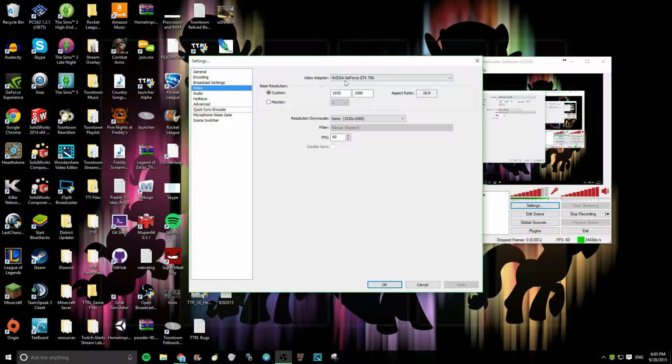I always use my video adapter. That's my only one. The custom resolution is whatever the size of your monitor is. I'm using a TV to record this, so I'm going to be using 1920 by 1080. Now the resolution downscale. This is probably one of the first things you want to change if your stream is lagging or you're dropping frames or anything else. You want to try downscaling this.